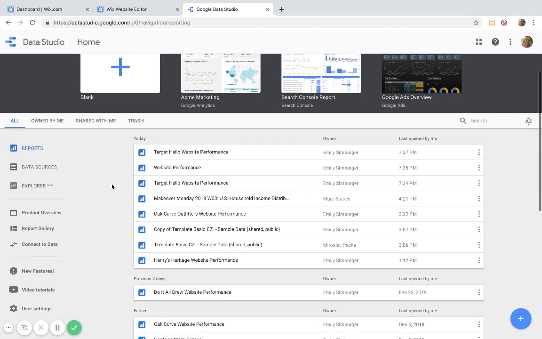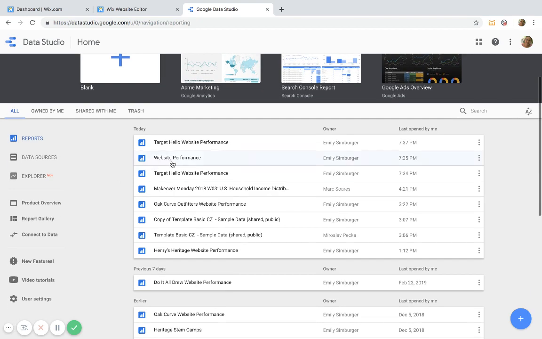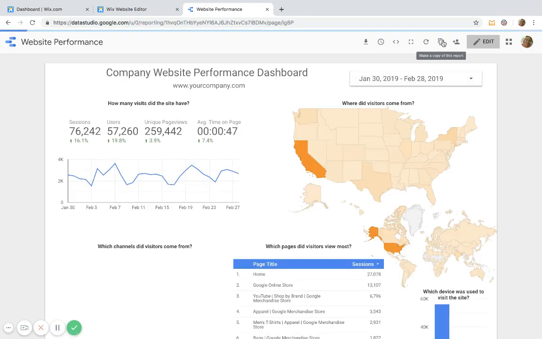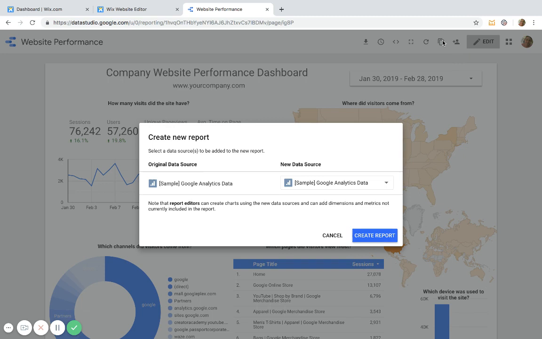If you're using a template that I gave you, the website performance template, go ahead and select that one. My suggestion is to make a copy. The reason is the one that you download is going to be view only, so you won't be able to make any edits.